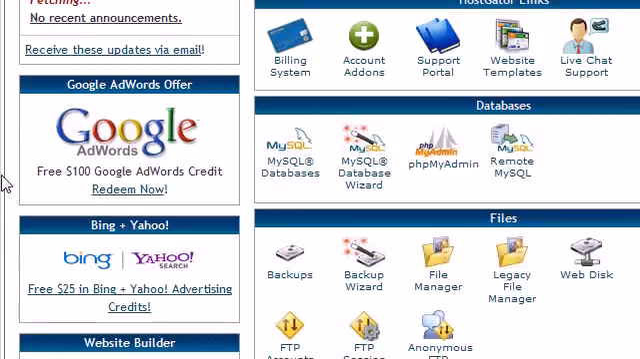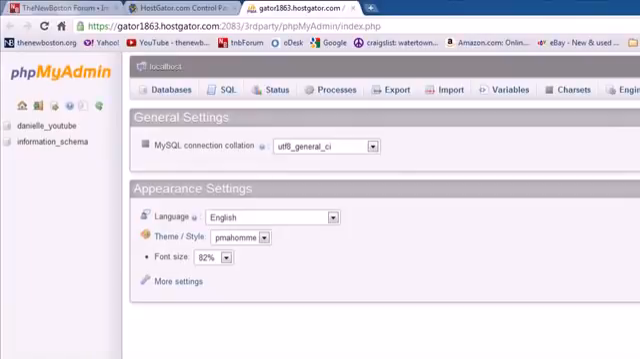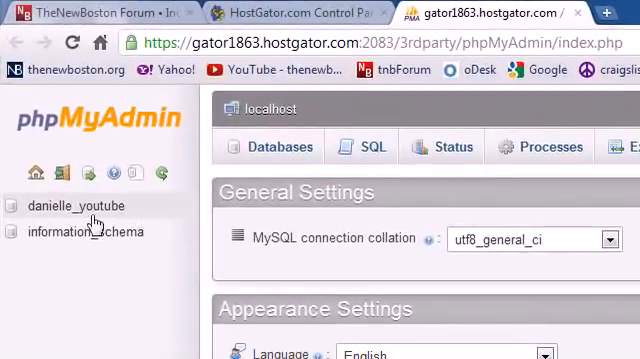Well, in order to see your database, go ahead and click this icon called phpMyAdmin. Now, whenever you click it, it says, okay, wait, and now a tool called phpMyAdmin opens up. Now, in this tool is where we're going to be typing all of our SQL commands. This is where we're going to be spending most of our time. Now, all of your databases are listed on the left-hand side. Obviously, we just created this one called Danielle underscore YouTube, so that's why that one's there.